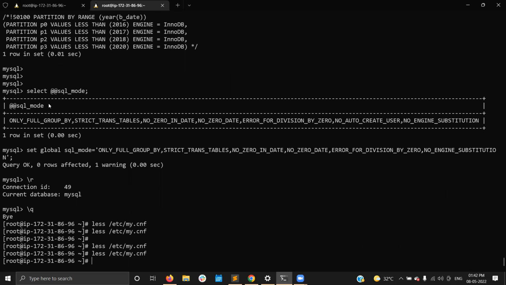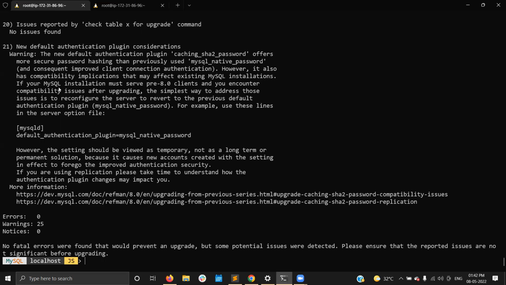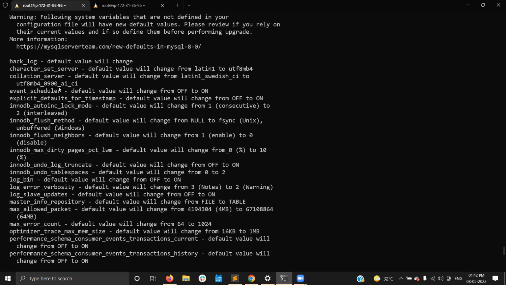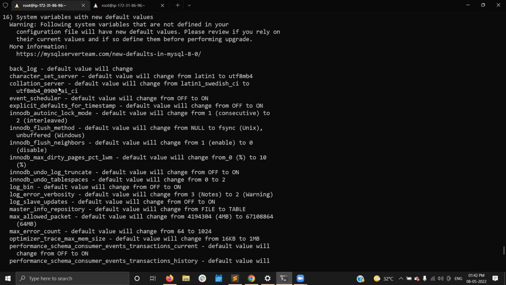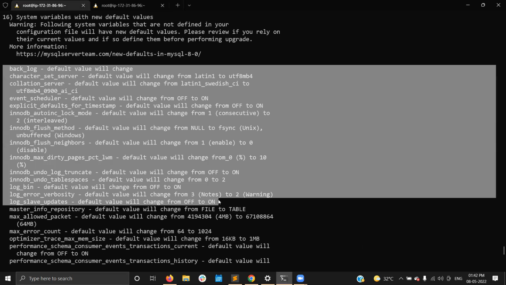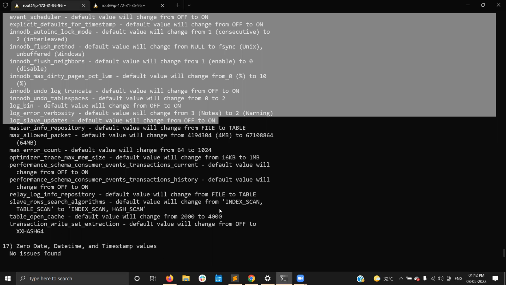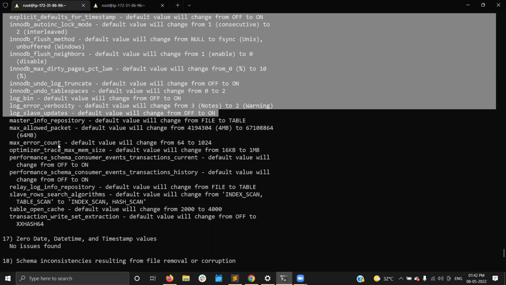So this is just telling there are other variables as well. If the default value will be changed in MySQL 8 and you want to keep some different value, then just persist them in the my.cnf. That is what these warnings are. If you want to continue with the current value, you need to make an entry in the my.cnf. Then this warning will go away.